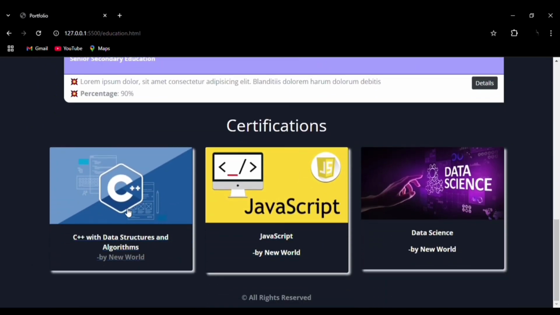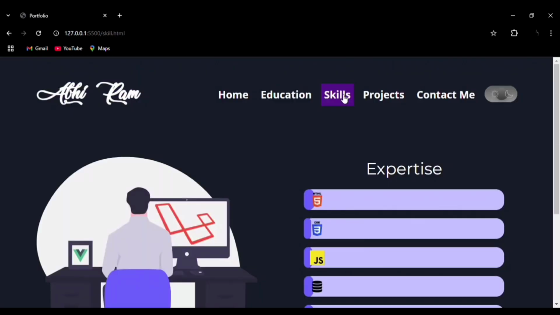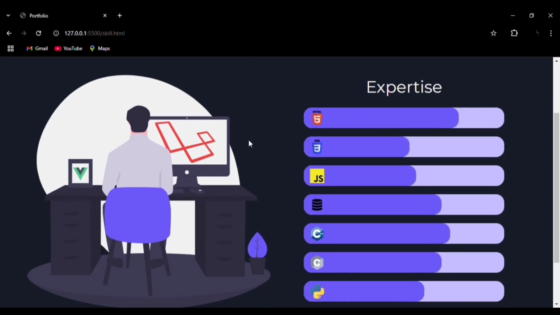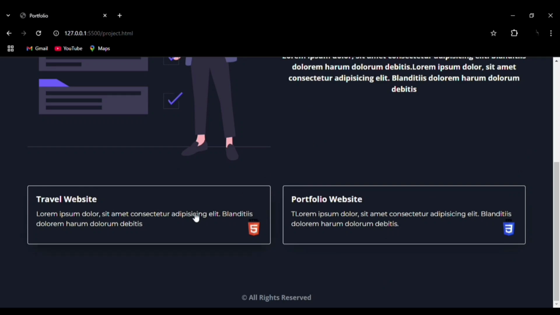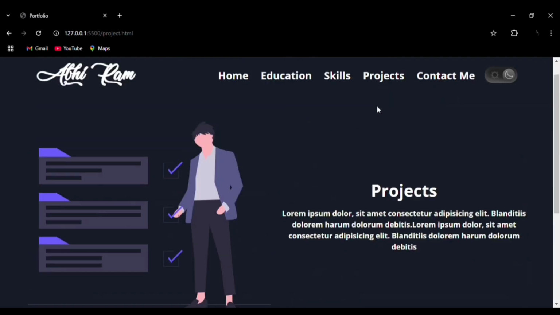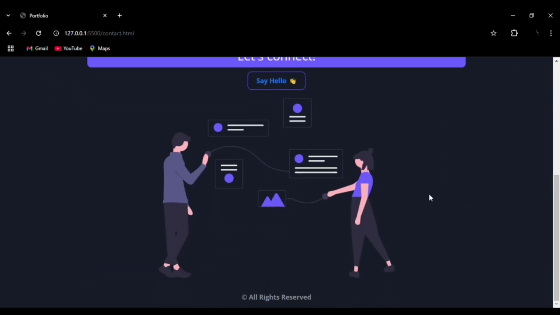And you can see the box shadow effect. You can see the white shadow effect on the certifications. Then we can go to the skills. You can see the smooth transition taking place. Then we have the projects. And then we can go to the contact me section. This is the contact me section.